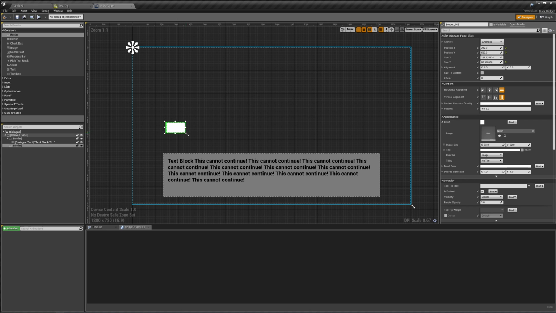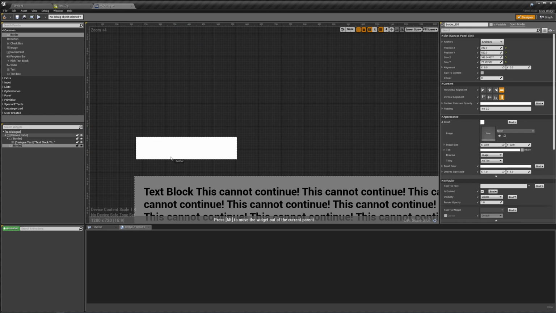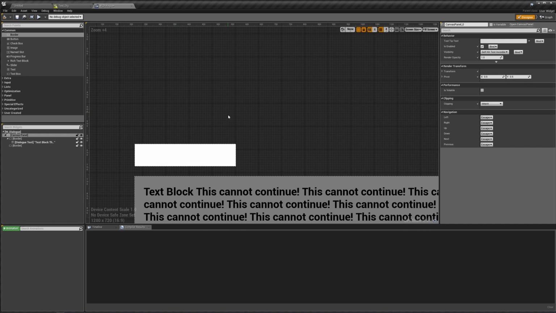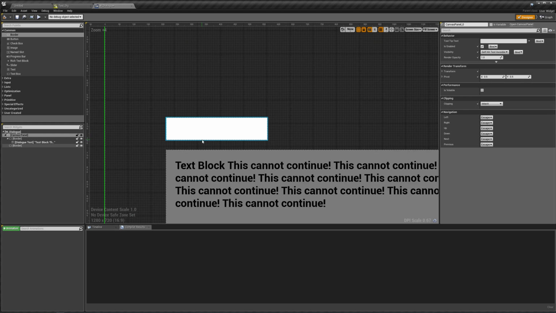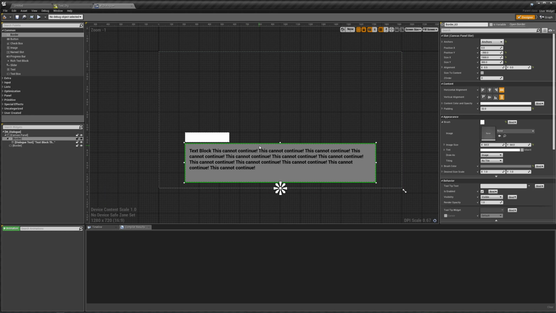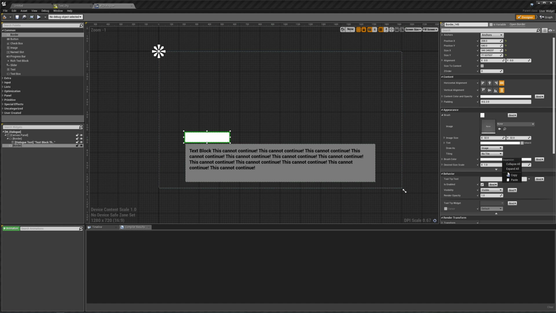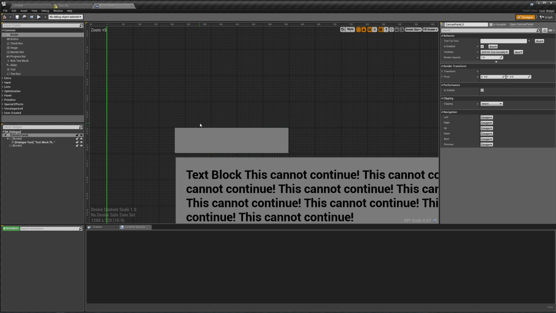Size it right, something like that. Move it down here. Actually, let's make it a little bit closer. And I want it to be the same color as our other border, so here's something cool we can do. We can click on this border, go to our brush color, right click this, copy it, go to this border, and paste it. So now they're the same color.